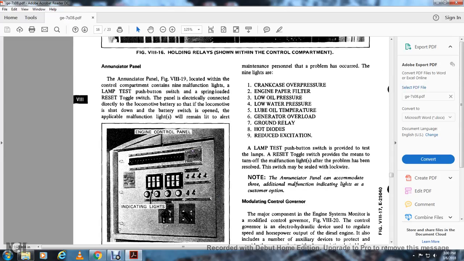The annunciator panel, figure 1319, located within the control compartment, contains nine malfunction lights with a lamp test push button switch and a spring-loaded reset toggle switch. The panel is electrically connected directly to the locomotive battery, so that if the locomotive is shut down and the battery switch is open, the applicable malfunction lights will remain lit until reset.